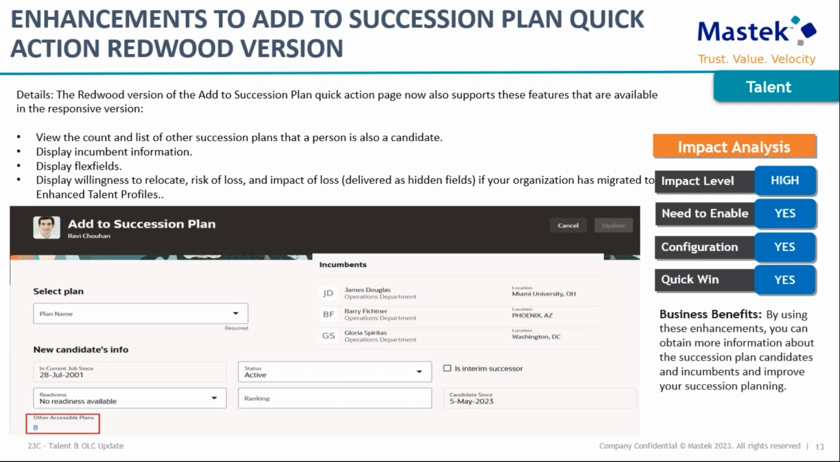So it will show you the count and list of other succession plans that a person is part of. It will show you the incumbent information, some of the flex fields, and it will show you very quickly whether they're willing to relocate, what's their risk of loss, what's their impact of loss, and that just helps you take better decisions faster because you're able to see across your population these key metrics right up front. So again, part of that larger theme of making things more accessible.